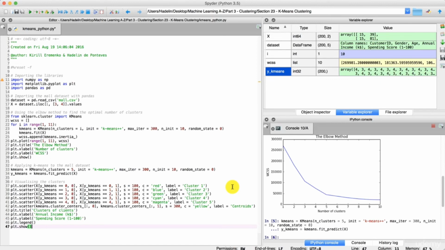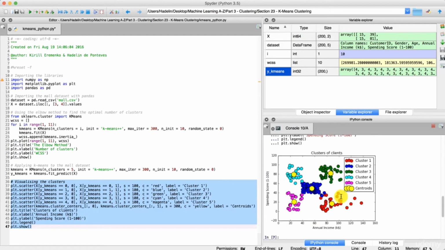And now, moment of truth. Let's find out what our 5 clusters look like. We select this code section here, and let's press Command or Control plus Enter to execute. Voila, our 5 final clusters. So let's look at them one by one.